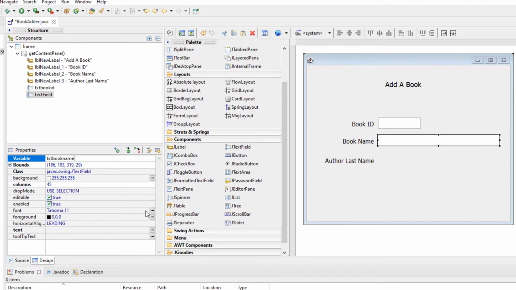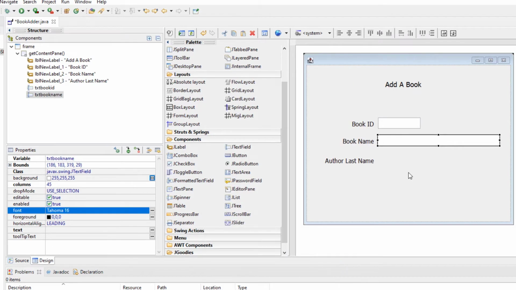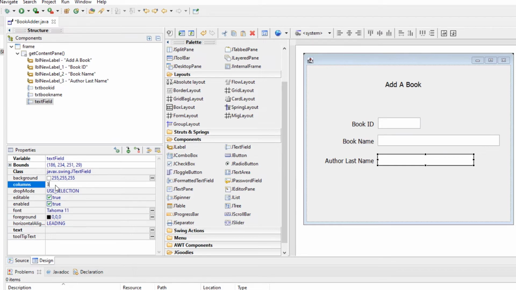And then I'll make it 16 as well. And then I need another text field that I'll use for author last name. So I drag it here. I'm going to make it a little bit taller. I'm going to make it a little bit wider. And that's a little bit too tall. There you go. And I'm going to make it a little longer, and that one needs to be 30 columns.